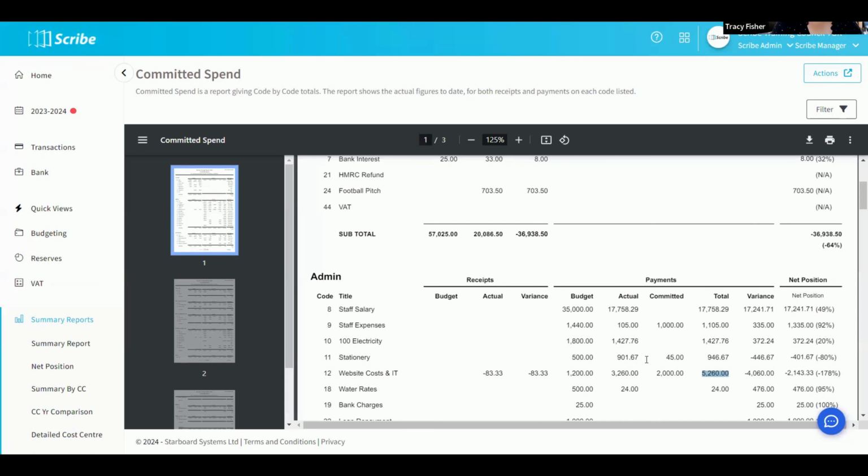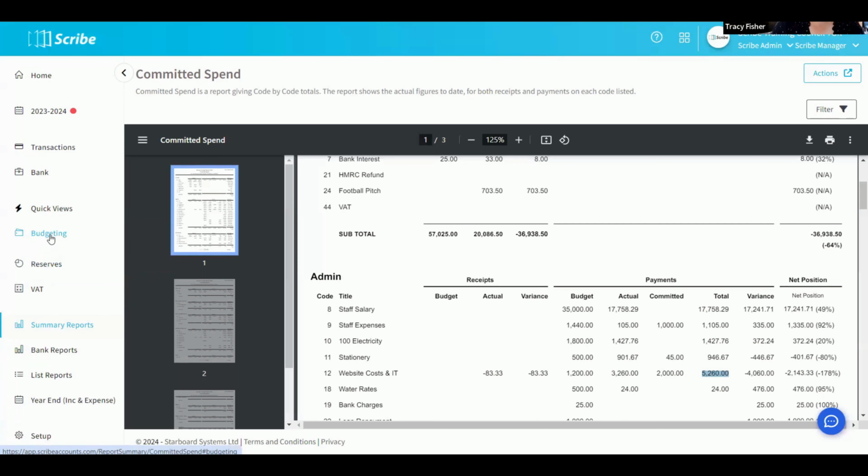Obviously, as you start to convert that purchase order into a payment, the actual will increase, the committed expenditure will go down, and the total will stay as it is. But it just gives you that flexibility to be able to see it. So that's the ones that I wanted to go through on summary reports. We're now going to move up to the budgeting module.